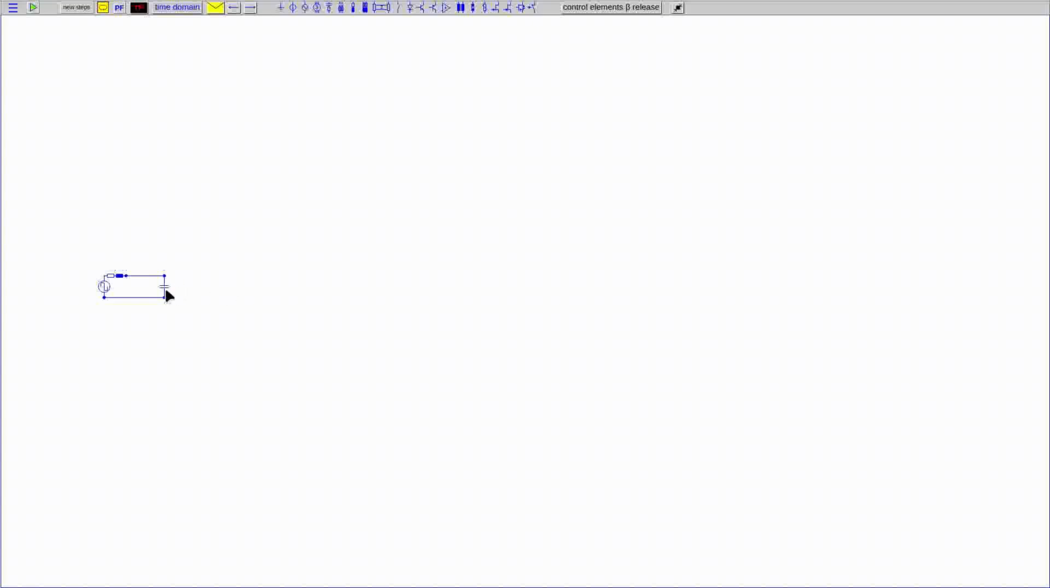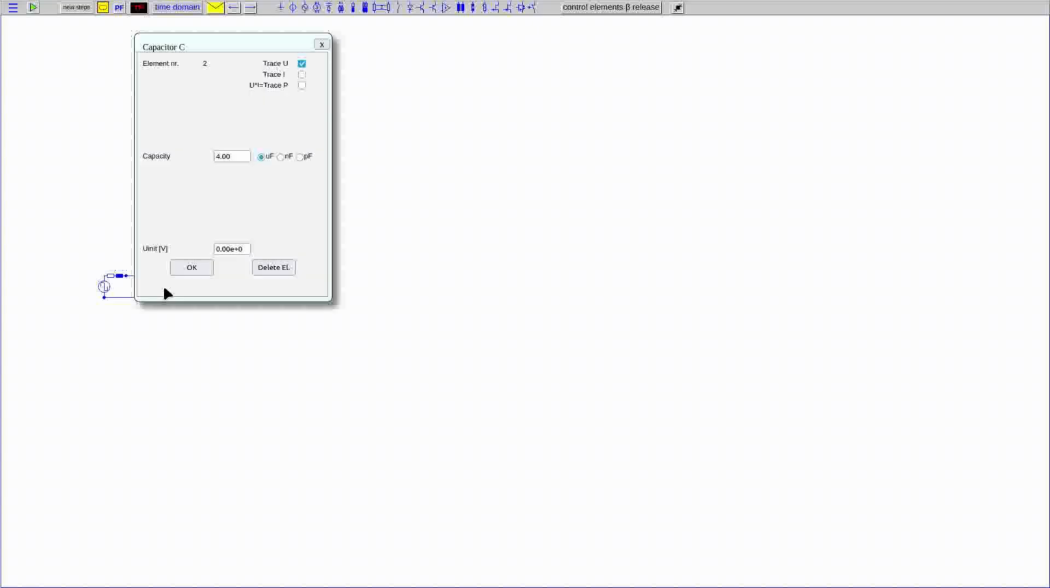Input element values and select voltages, currents or power traces to be visible in the oscilloscope screen. Double-click on the element and enter the value in the pop-up mask. Once the values are entered, press Enter. Activate the traces to be visible.